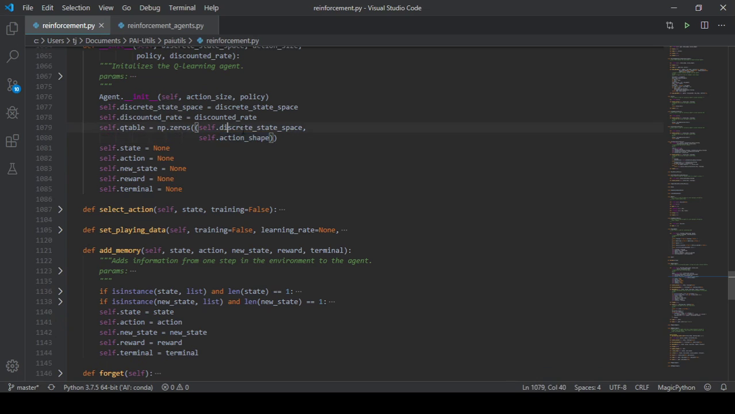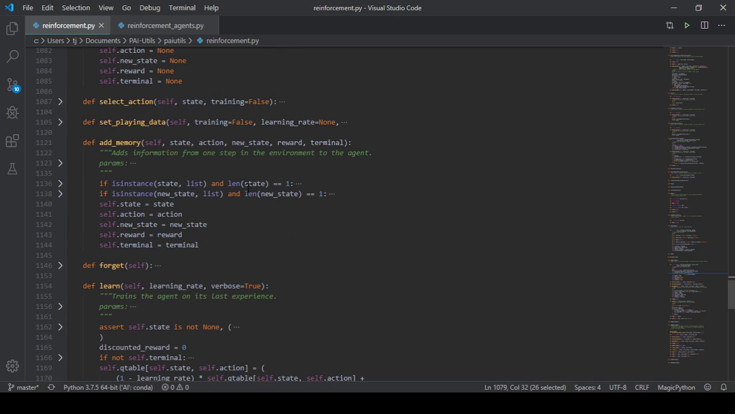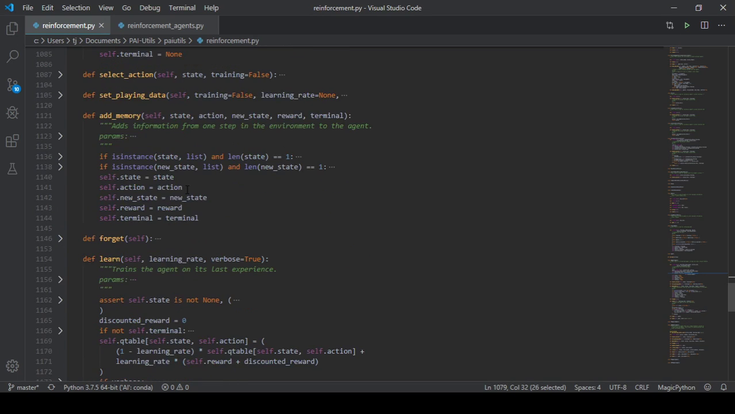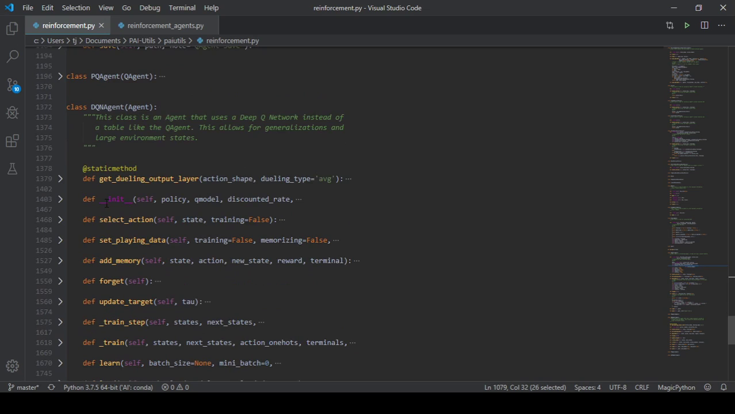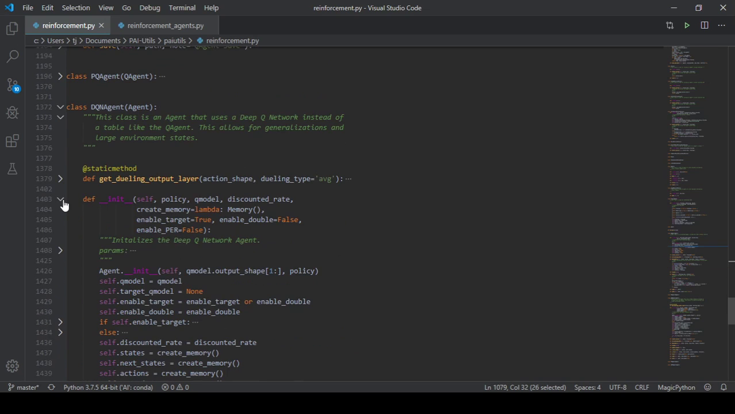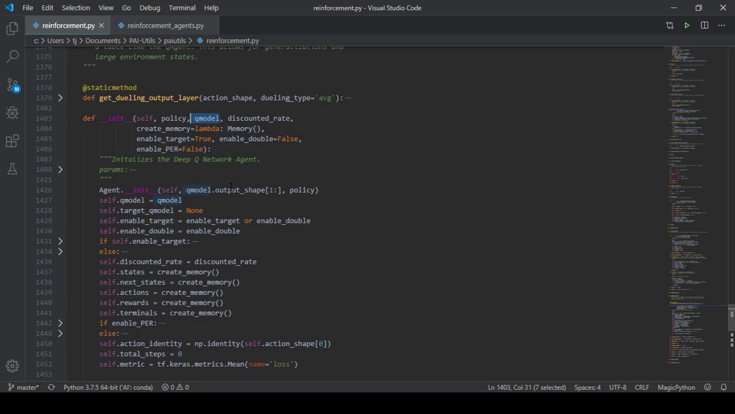There's way too many different values, discrete state spaces, so that's why we have to use a neural network to predict it, to estimate it. So you can see when we create it, we pass a Q model, which is just going to be a Keras model, a neural network model.